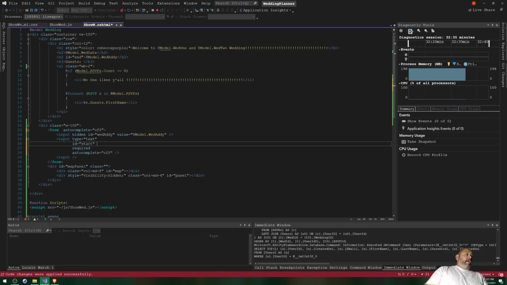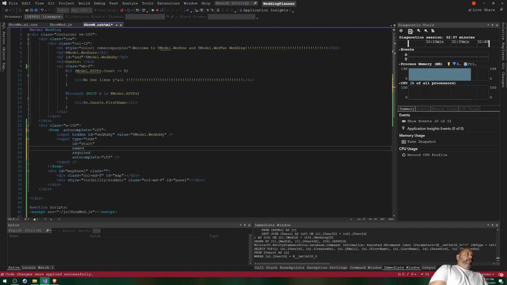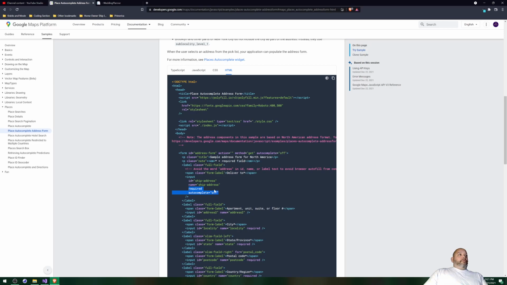Only thing else that it had was a name, and the name was the same thing as this right here. So other than that, let me see. Did it have type? Let me see the type. It didn't even have a type. It just had an input. But you could use type text. It doesn't really matter.